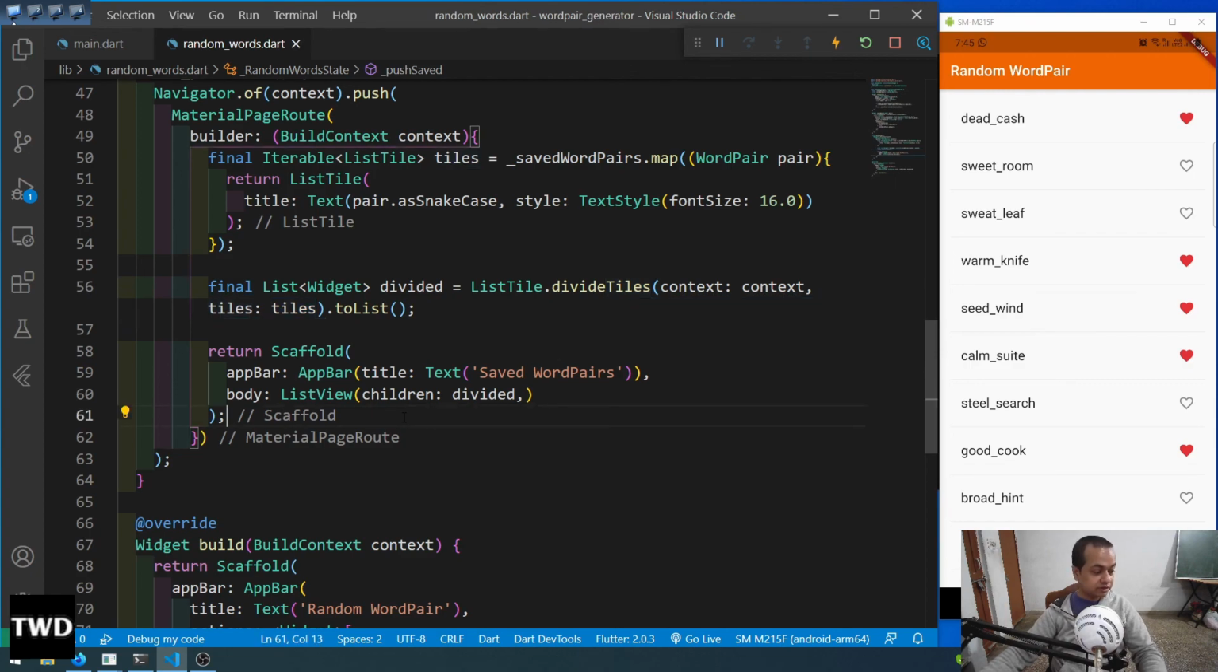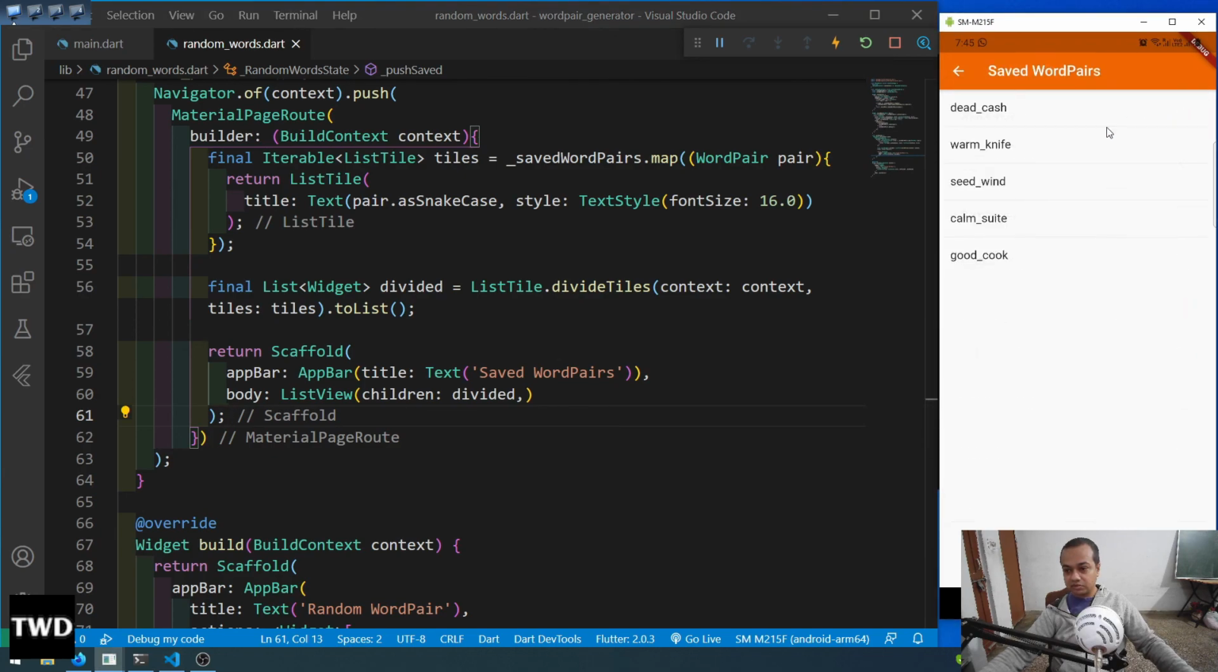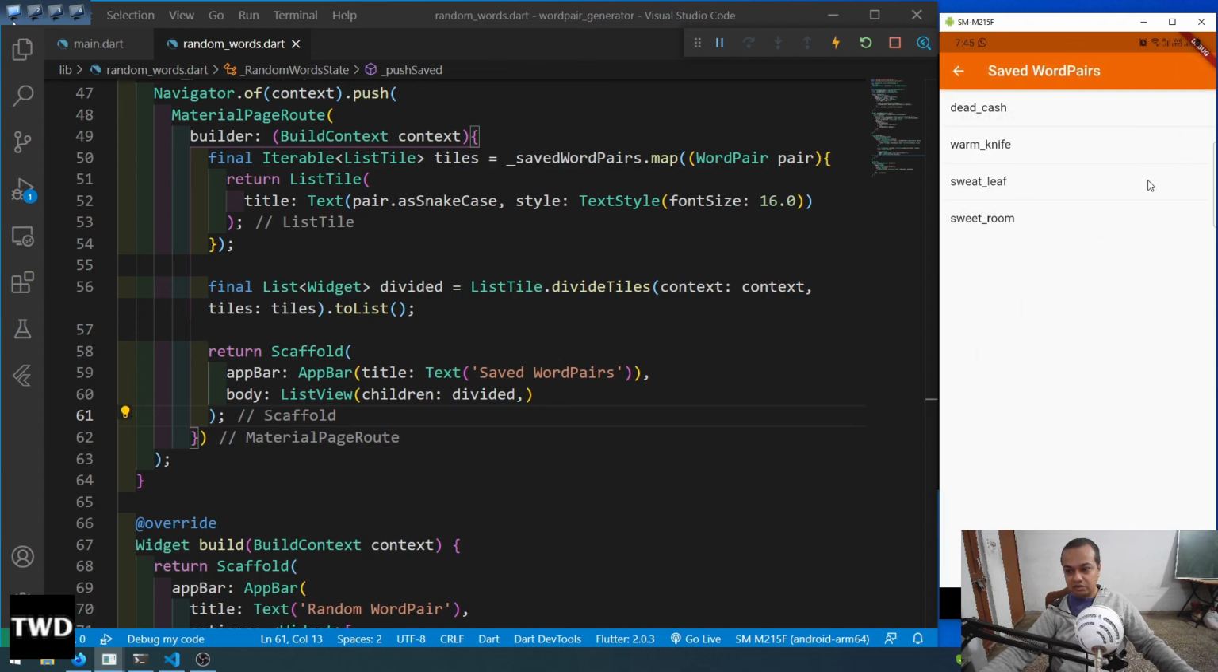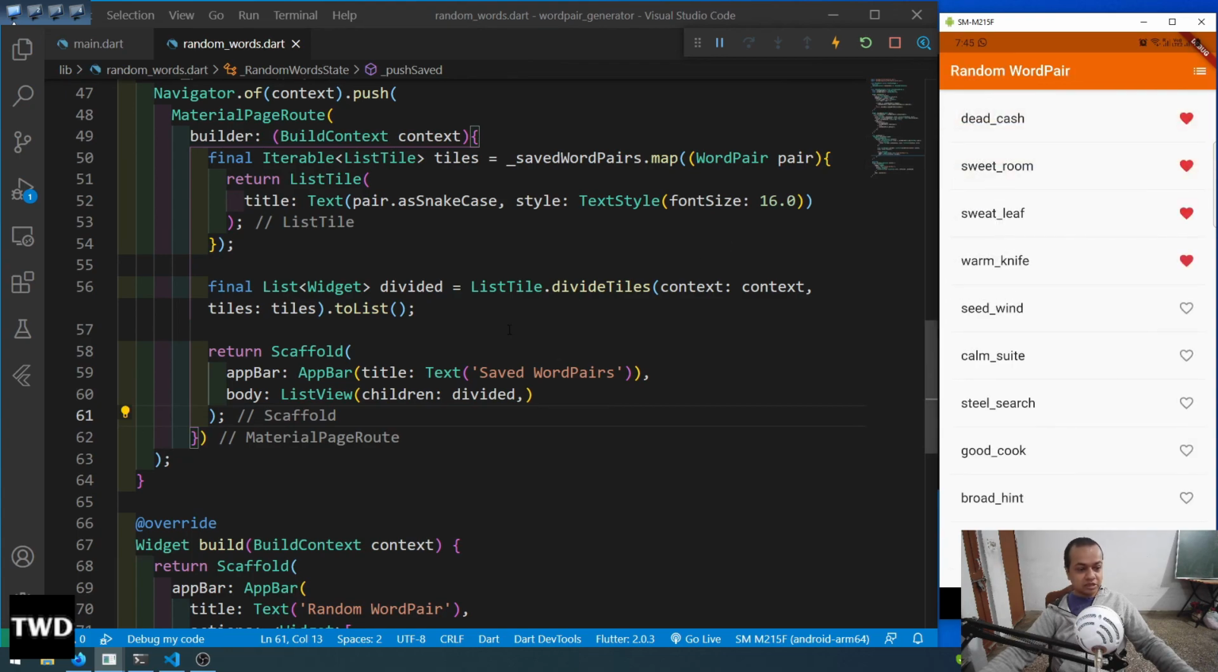So let me save it. If everything is right, our app will be completed. See, I have done these things. So let me come here and it is showing me the ones which I have saved. Then I can go back. Let me choose something else. Then I go back and it will show me those things. So this completes our simple word pair generator.